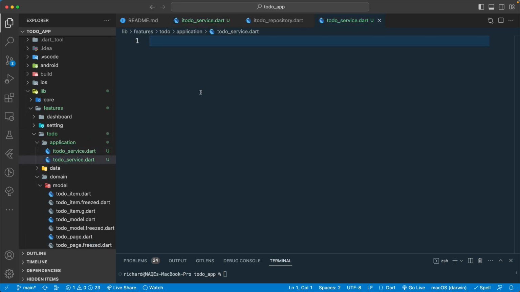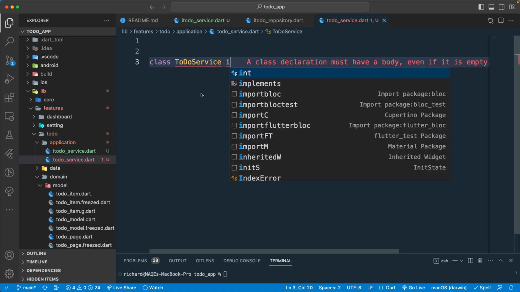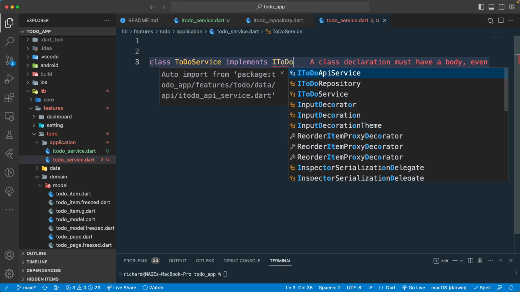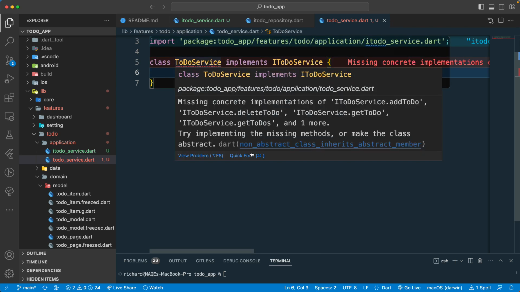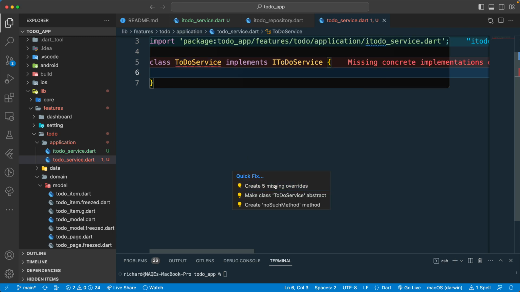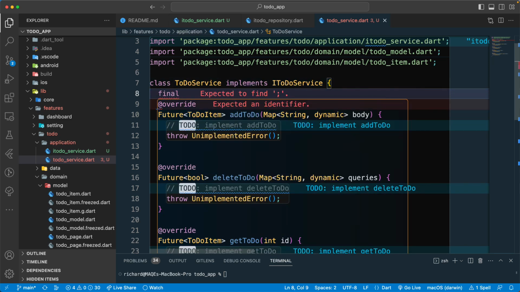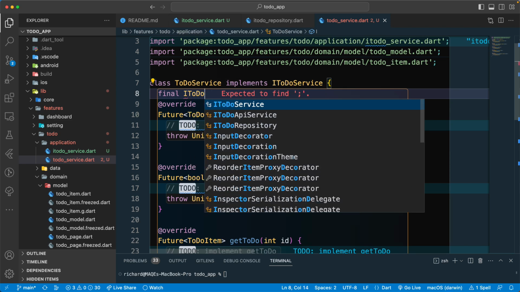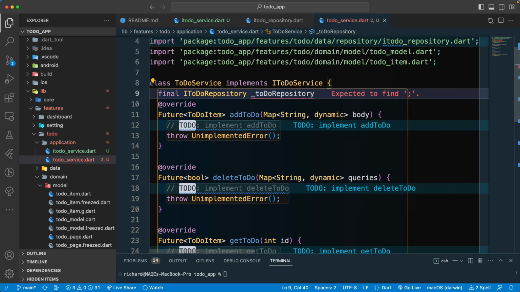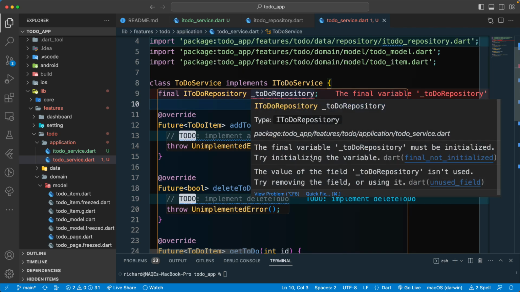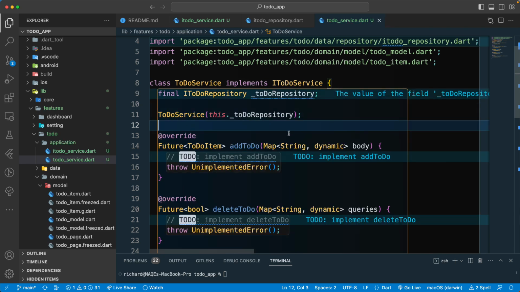So let's go over here and let's create the class over here, class ToDo service, and that will implement from the ToDo service. And once we implement it, we need to override all of those functions that we just created. So let's go and override the 5 missing functions over here, and we will add the dependency over here. So final, I will require the ToDo repository over here, and that will be of the ToDo repository. And let's add in the constructor for this final field. Let's grab it and add the constructor, and then we are good to go.